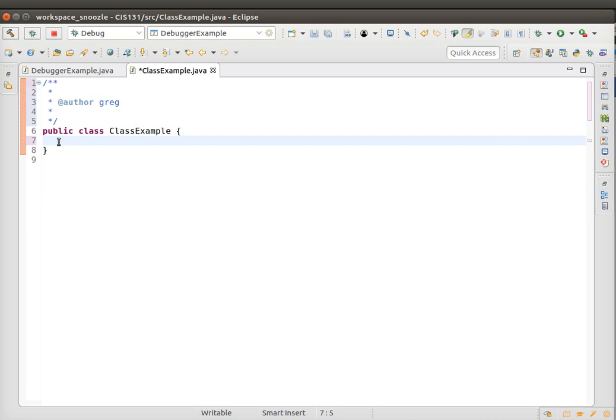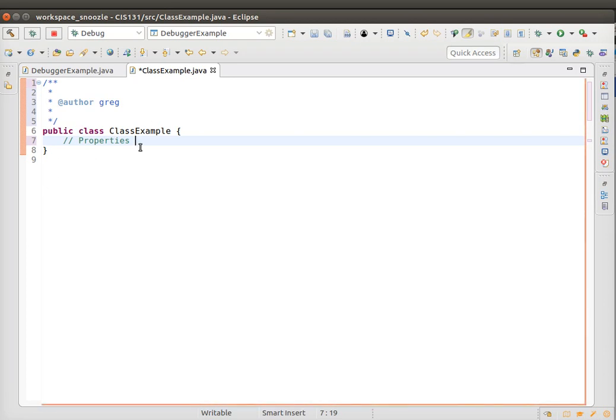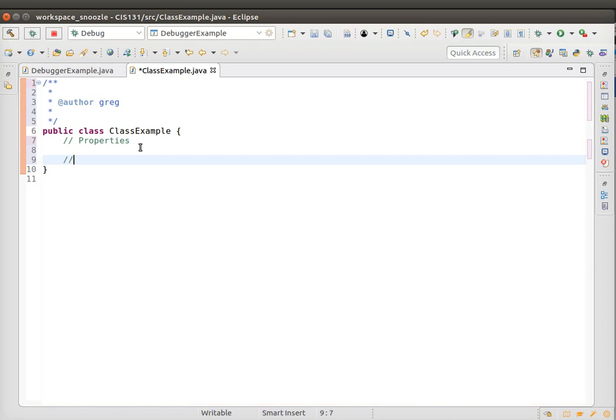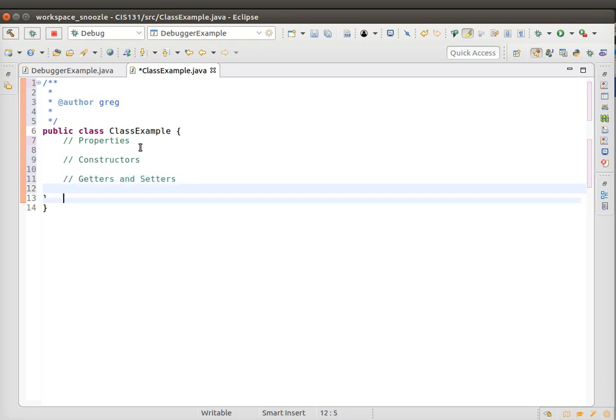So basically a class has four parts. You're going to have what's called the properties, constructors, what the book calls mutators, but generally they're more often called getters and setters, or accessors in the book. And then the last part is kind of mutators, but basically, it's just other functions that do things.